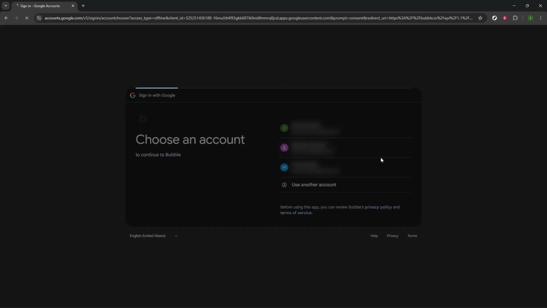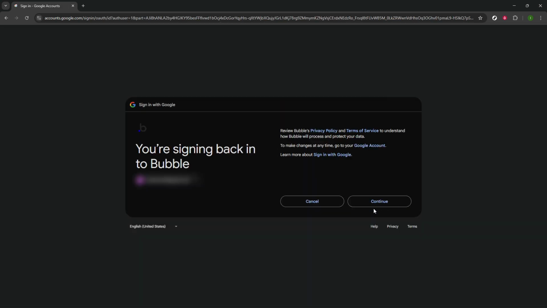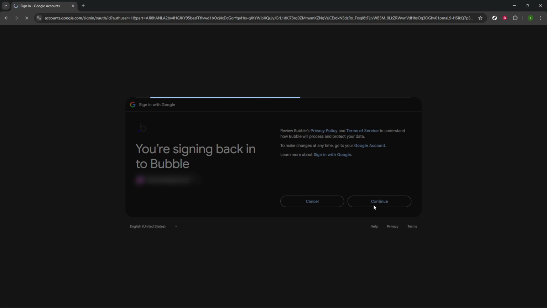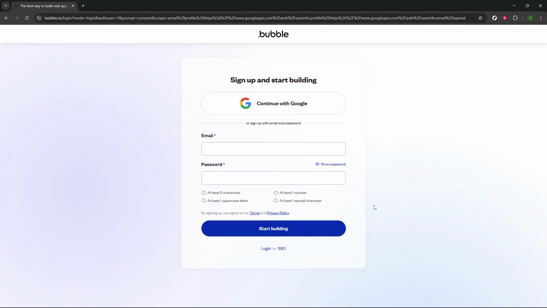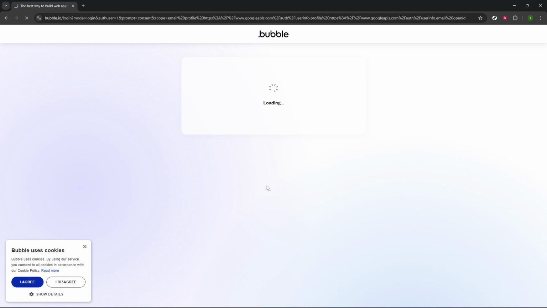You just click on Continue with Google, and if you're already signed into your Google account on your device, you'll see a list of your Google accounts pop up. Choose the account associated with your Bubble projects. Once you select it, you might need to click Continue to proceed, depending on your privacy settings.